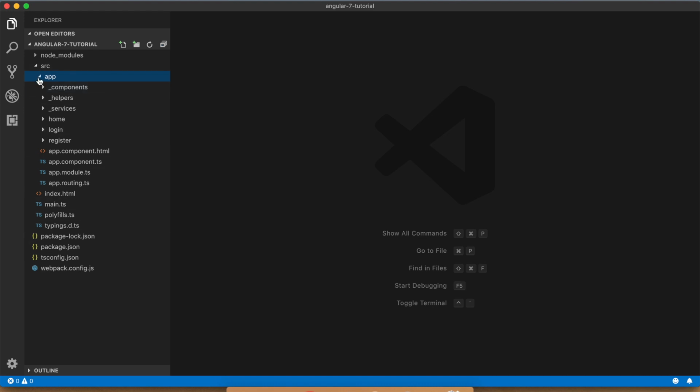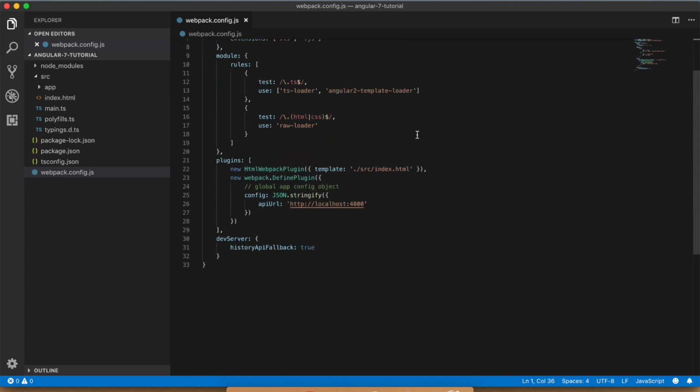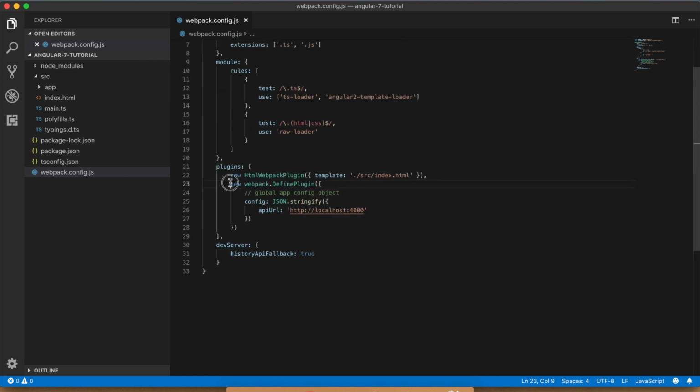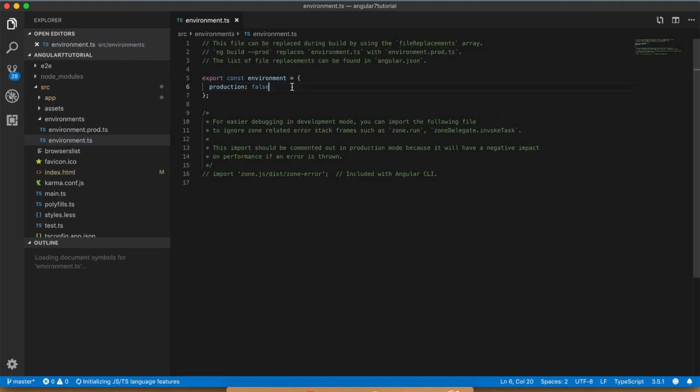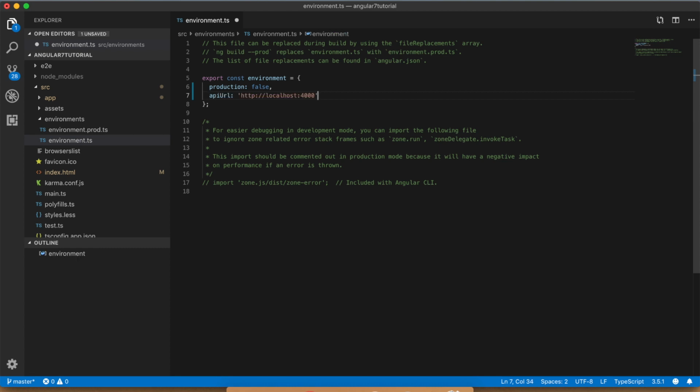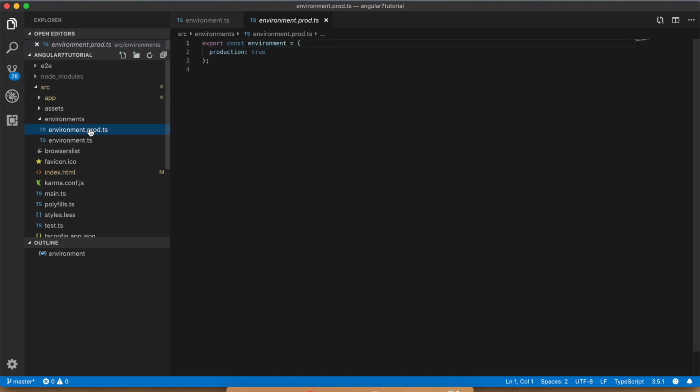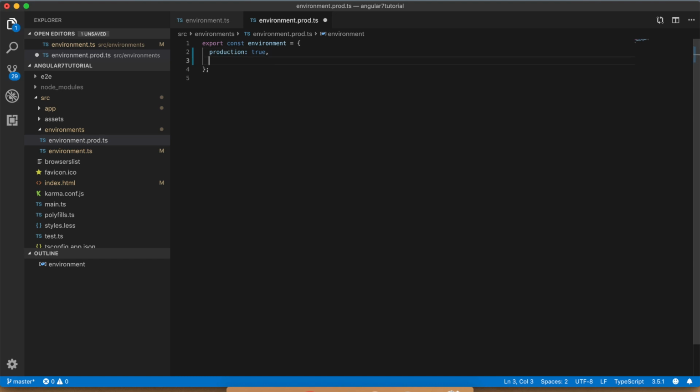In our Webpack version, if we open up the Webpack config, we have our config object defined using the Webpack.define plugin. So we'll just copy the API URL out of there and switch over to the Angular CLI project in source.environments. First in the base environment file, paste that there, and then in the environment.prod file, paste that there.